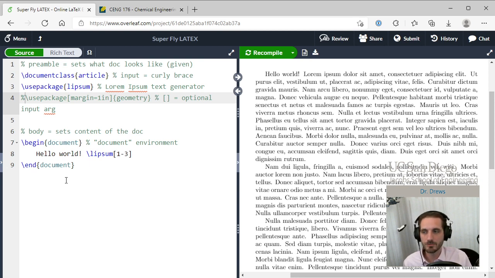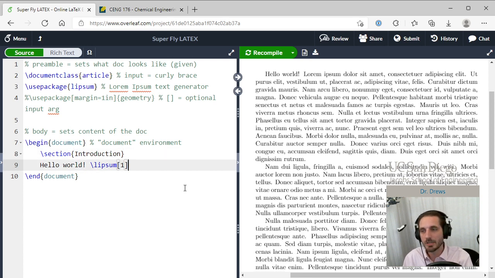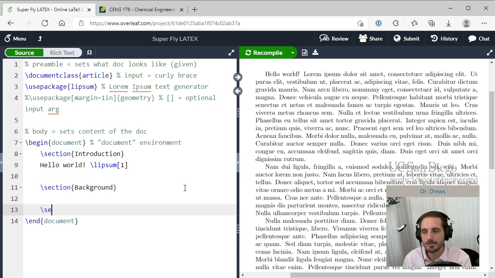Some features of LaTeX, like I said, are baked in. Some need packages. An example of the baked-in type, functions that are already inside of LaTeX: if you want to create a section header, there's a command called section. So for example, in your reports, you need things like intros and backgrounds and theories and that kind of stuff. So you might say that this is section introduction. And then maybe you come down a little bit further and say section background, and then section conclusions, something like that.